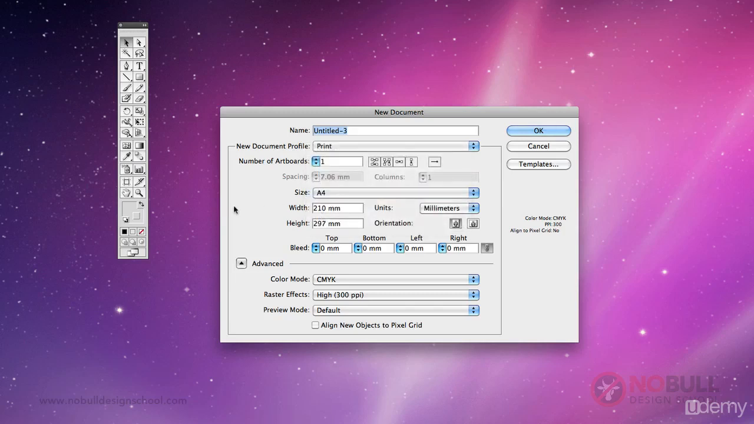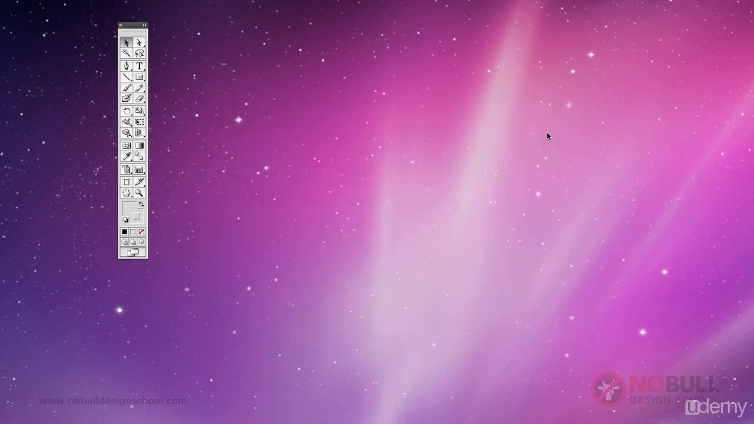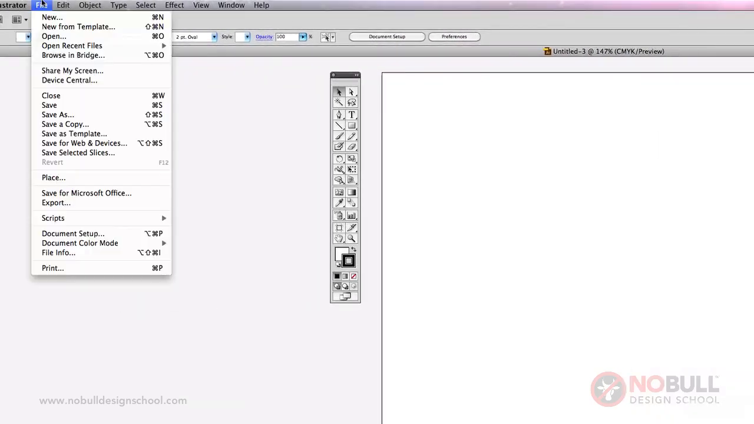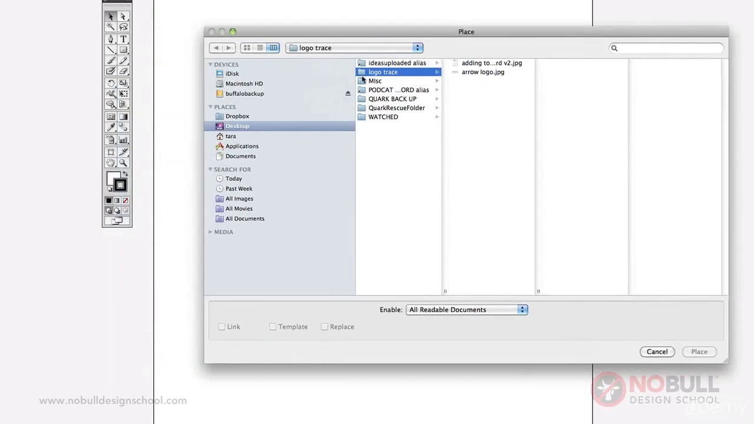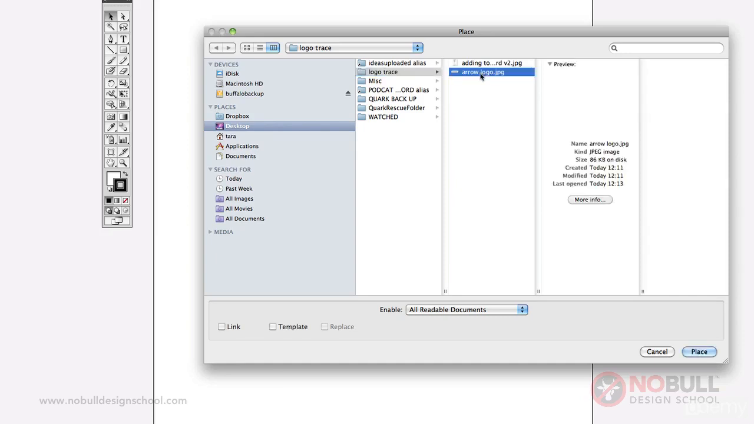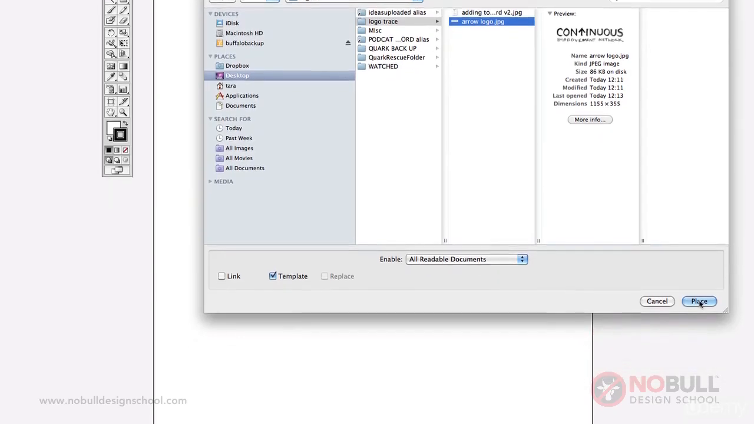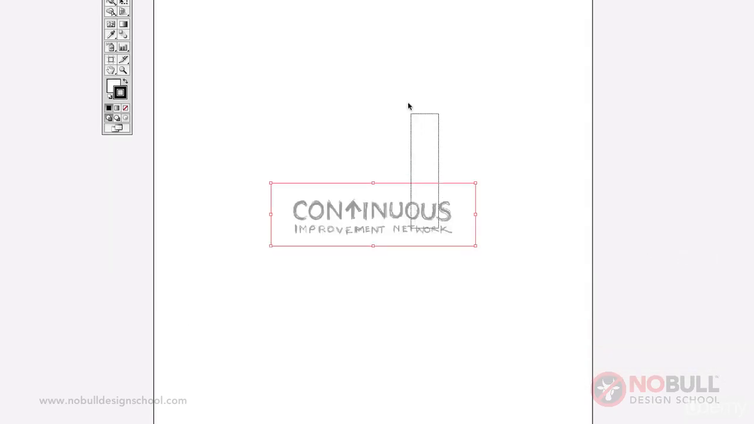We'll go to A4, and everything else is set up as we want it. CMYK, 300 DPI, that's all fine. So go OK. And then we're going to place in one of those logo scans, or if you used a photo, that's fine as well. So go File, Place, and then look for the folder where you've stored the file, and click on the file. Then down the bottom here you want to click on Template, and then go to Place.